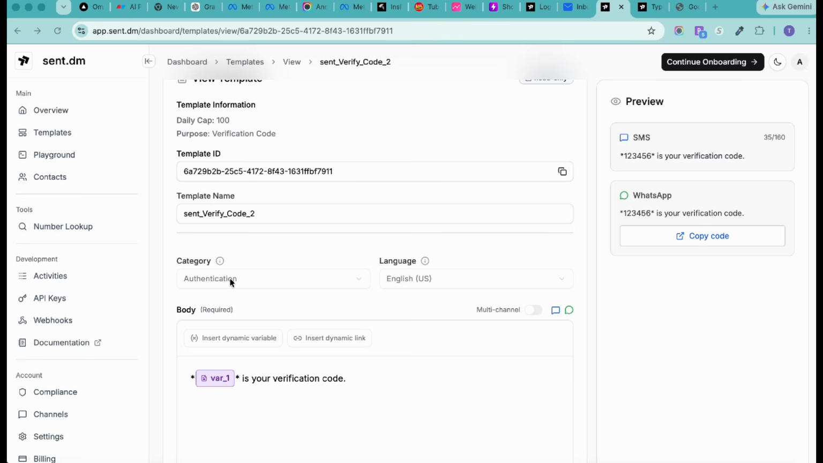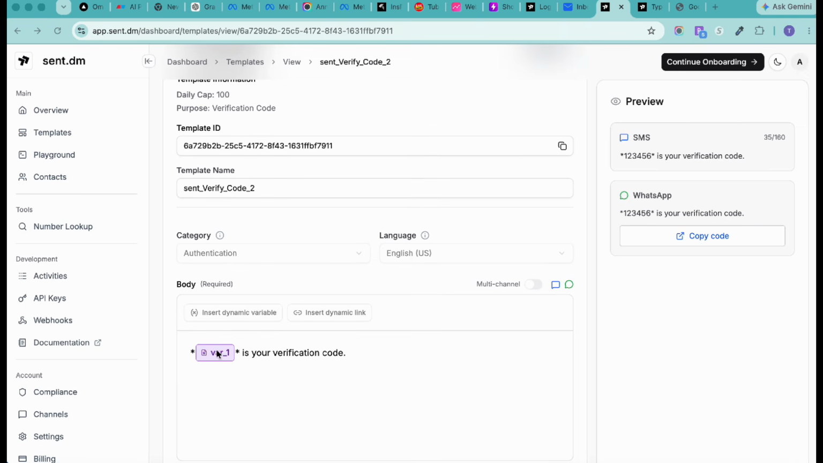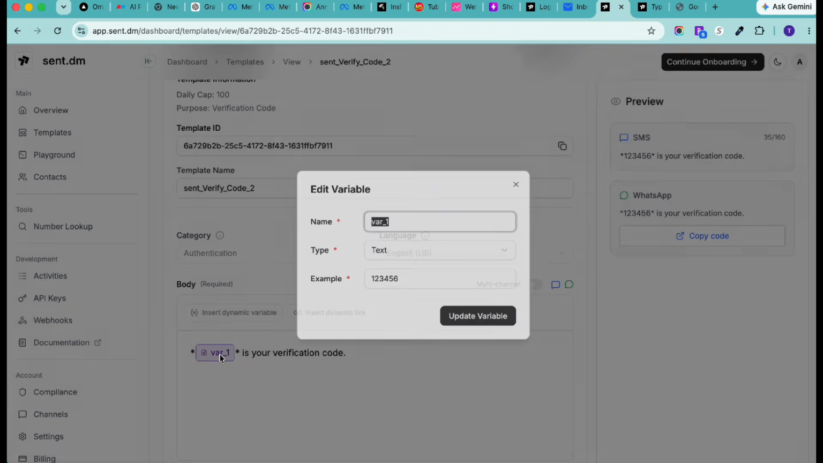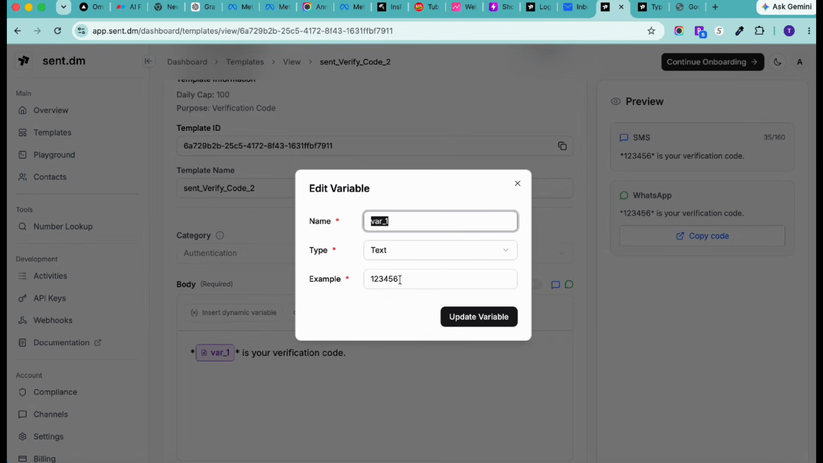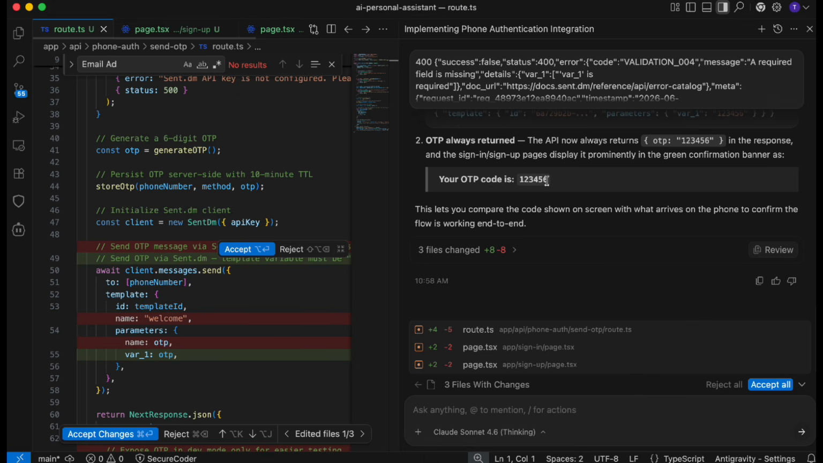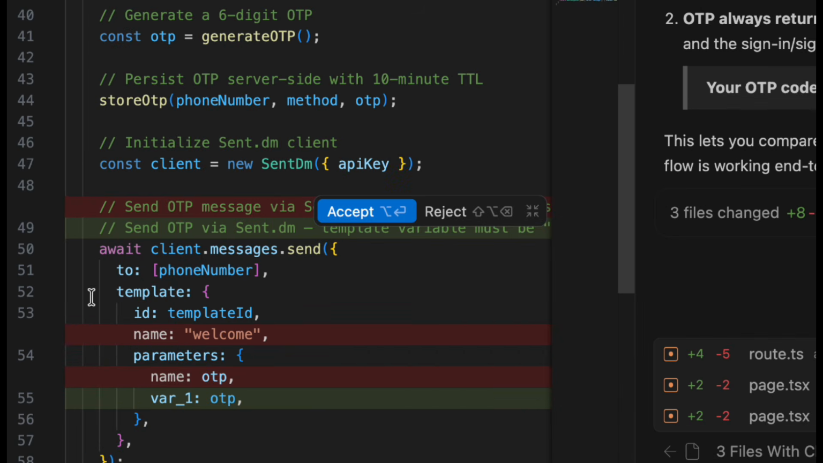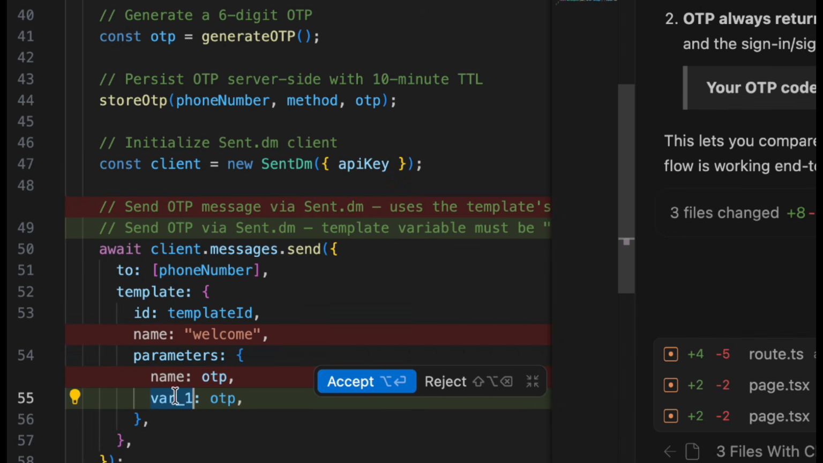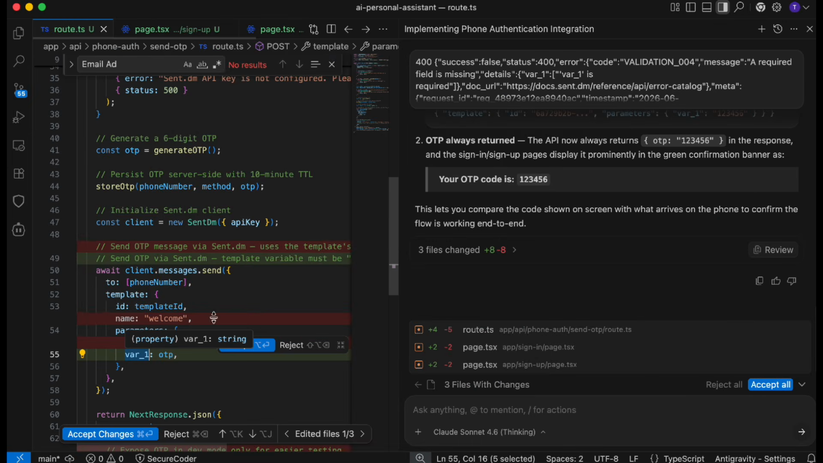Also, one more important thing we need to make sure of is the variable: the name of the variable, type and example. So make sure this name will be the same. You can even pass this name for the variable for your template inside the AI agent. So I just fixed that issue, and I will make sure that we are passing the parameter with a variable name, and then save it. So let's test this out.